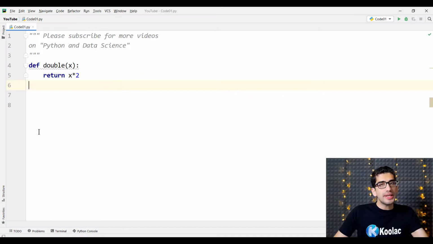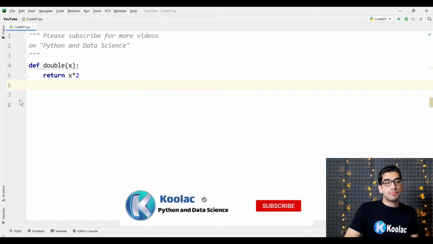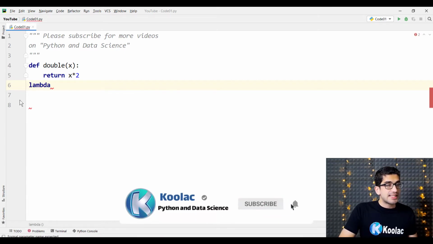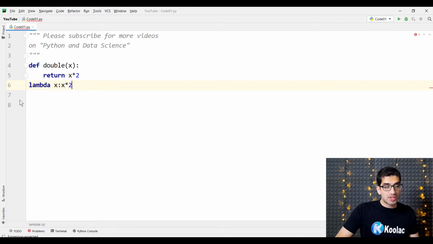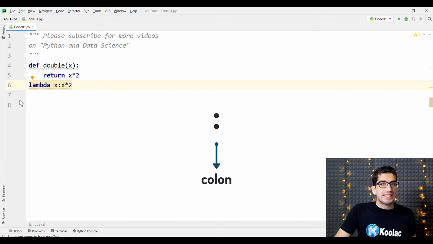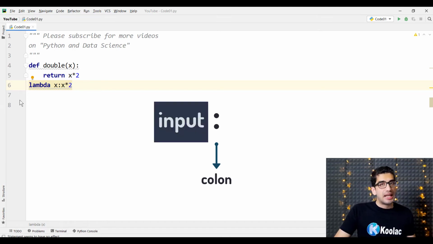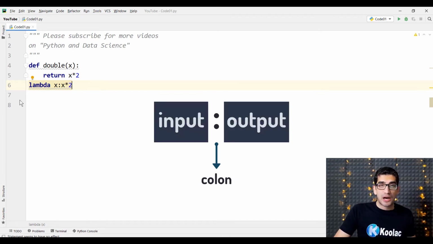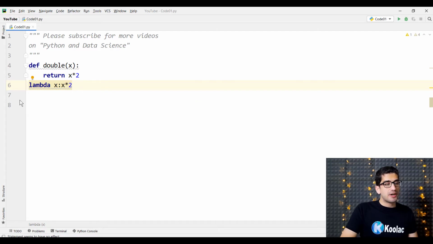So here we can see a normal Python function which takes x as an input parameter and returns x times 2. If we want to write this function in lambda format, we simply type lambda, and it takes an input parameter, for example x, and it returns x times 2. In lambda functions, we put a colon, and before the colon we pass the input, and after the colon we pass the output. So for example, we want to name this function f.